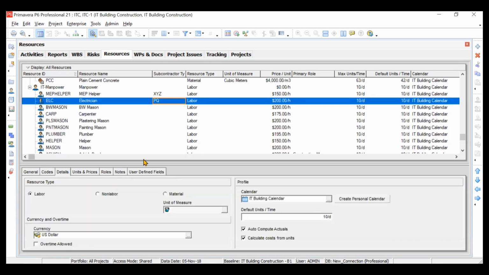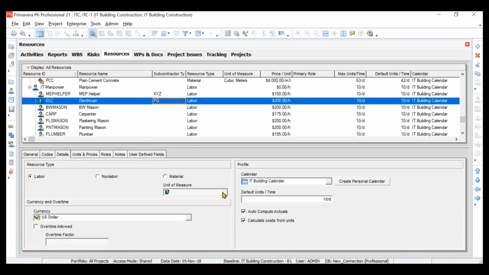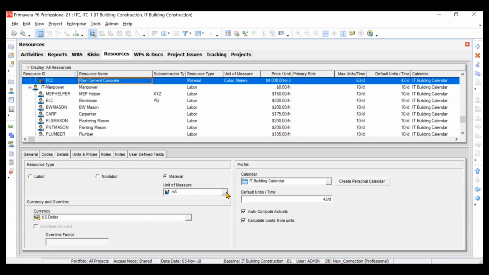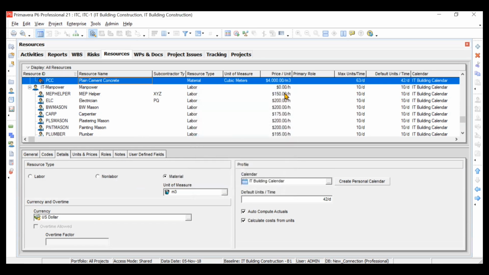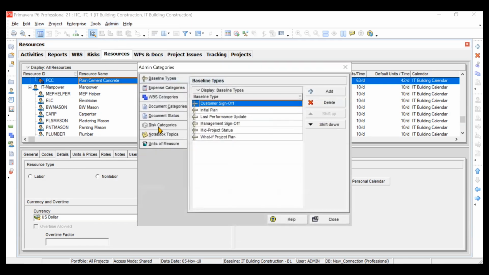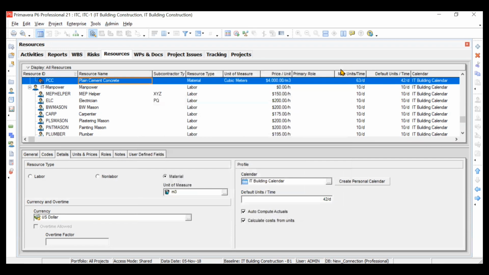Now details, you can change the type of resource from labor to non-labor or material. You can also change the unit of measurement from here, but this is only applicable for materials. If you go to PCC, you can change the unit of measurement from here if you want. And if you want to define a new unit of measurement, you can do this from admin, admin categories, and then unit of measurement. You can add your unit of measurement from your choices.